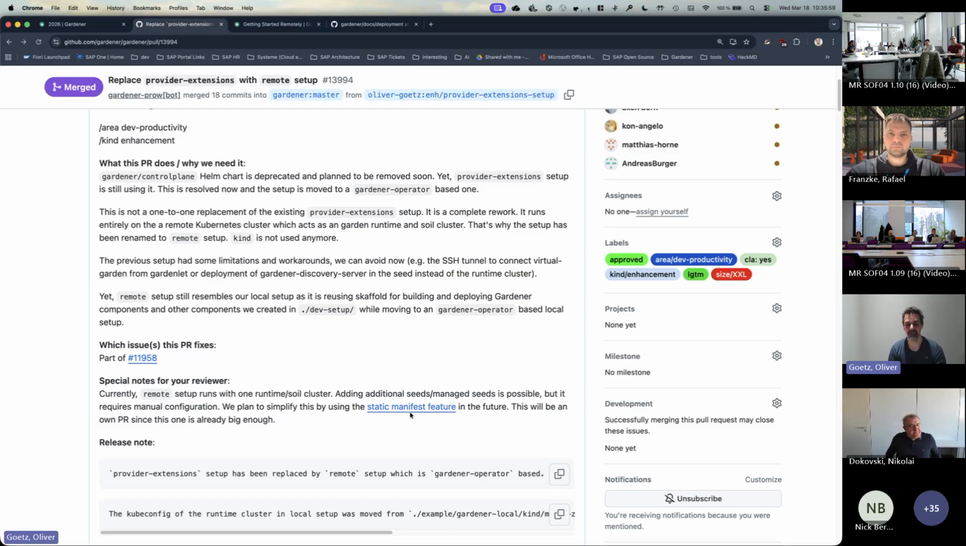And if this is solved, you can easily create more seeds here, and you create managed seeds and so on. And then you would be able to create an entire landscape with this remote setup. Any questions?